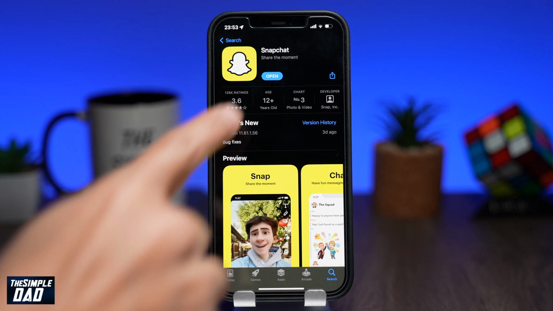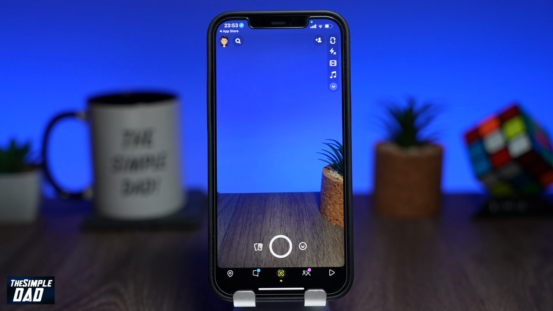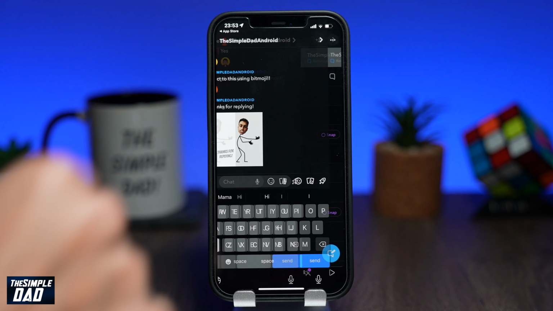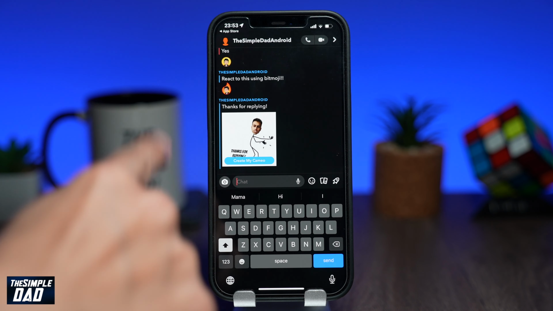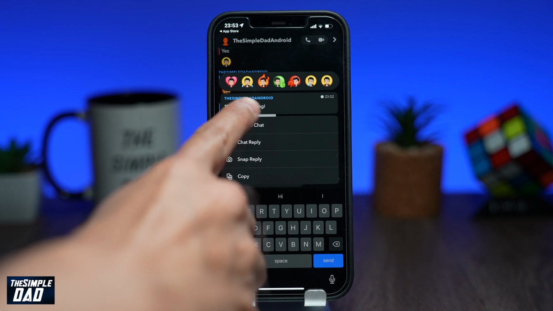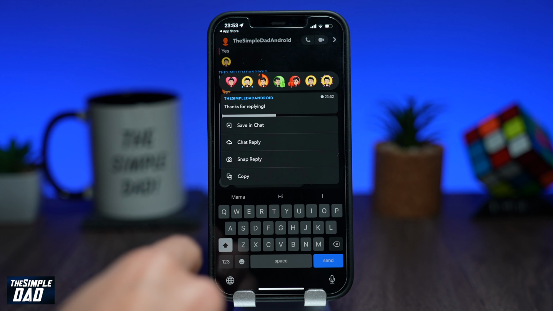Once you have updated it, open up your Snapchat app. Now tap on the chat tab at the bottom. Select a contact where you want to start a conversation on a chat reply. Long press on a message which you want to reply to, then tap on chat reply.